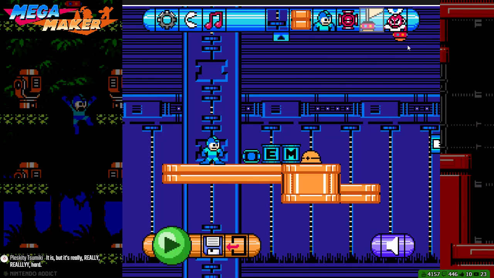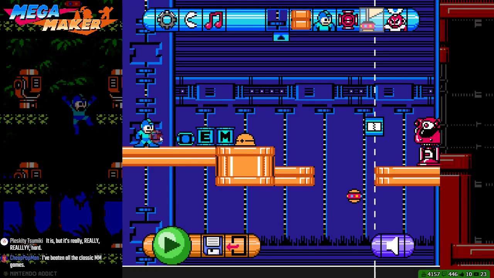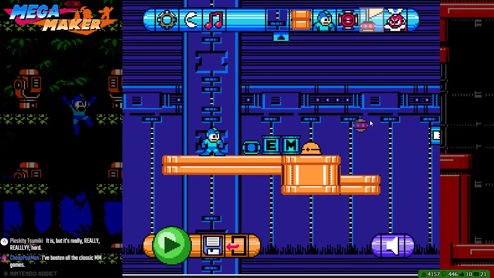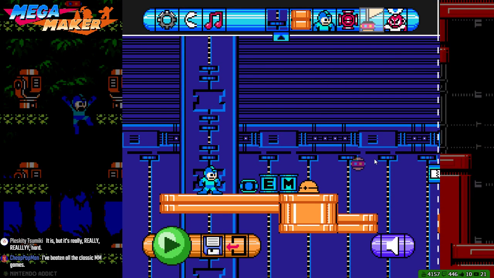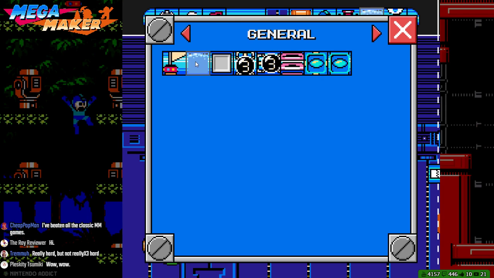But you could do something evil and put a checkpoint like here. And, well, it's possible to get this, and then you'll just probably infinitely die. But you could still upload the level like that. Lots of stuff in here.